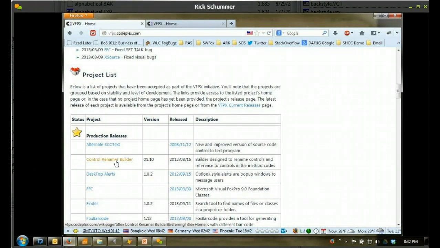We have a control renamer builder, which allows you to rename objects, and it will not only change the name of the object as you would in the property sheet, but also go in and change the reference to that object in all the methods within the form or the class that you're working on. Desktop Alerts is a tool that will pop up little windows in the corner, much like Outlook does on incoming email.